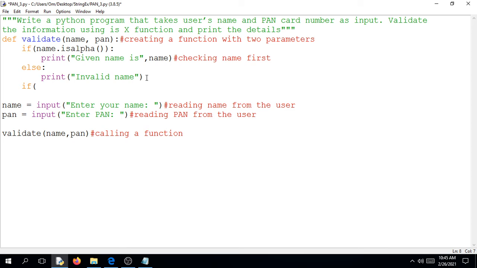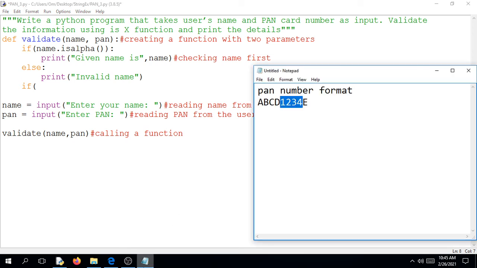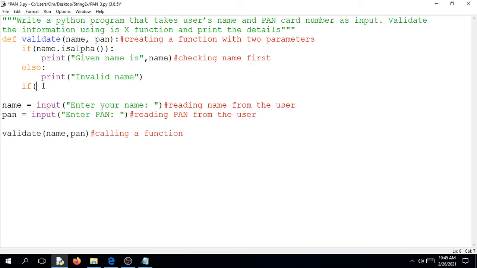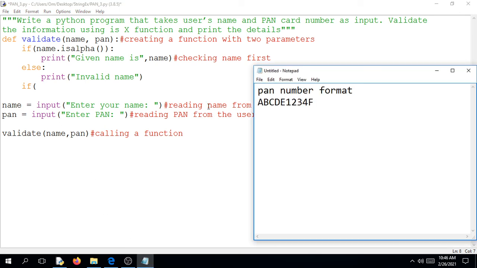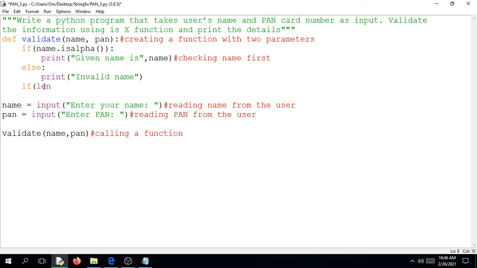So first, what is the total size of this PAN card number? Sorry, the PAN card number contains 10 characters. The first 5 characters should be uppercase letters, and next 4 digits and next 1 uppercase letter. This is the PAN card number format. Okay, I missed one character here. So now I need to check the length of that string should be 10. I say length of PAN is equal to 10.